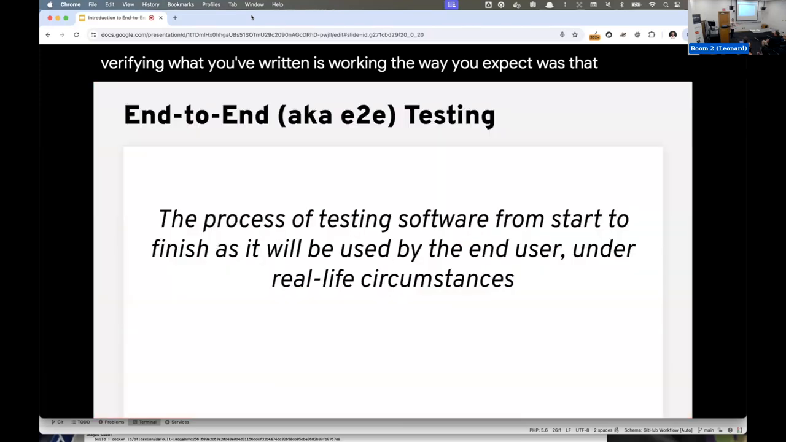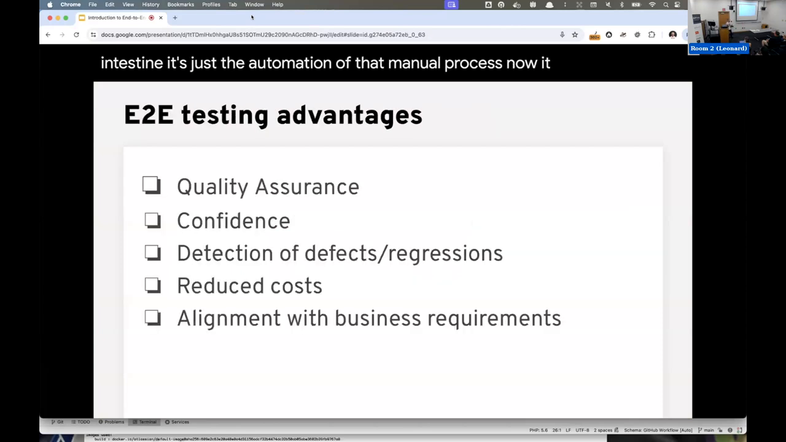Well, end-to-end testing is that, automated. We are going to mimic the real user and then try to replicate the steps that they would take and then verify that the application has done exactly what we expected to. That's all end-to-end testing. It's just the automation of that manual process. Now, it does bring some great benefits.